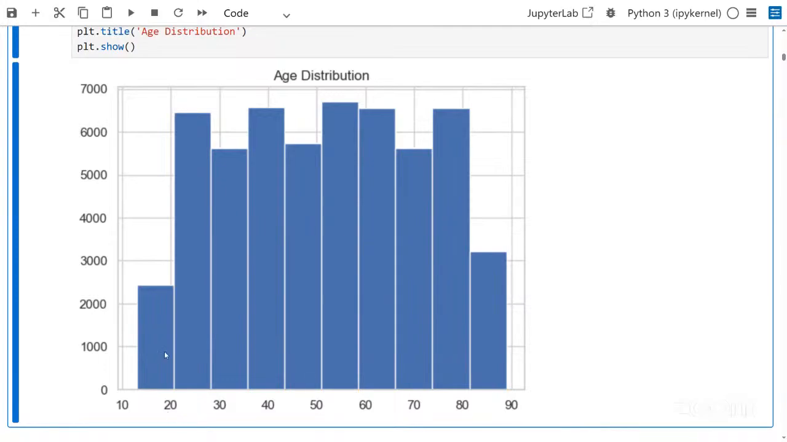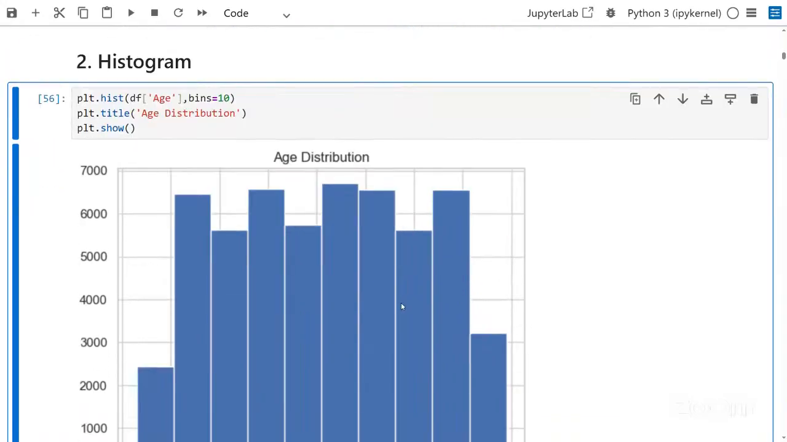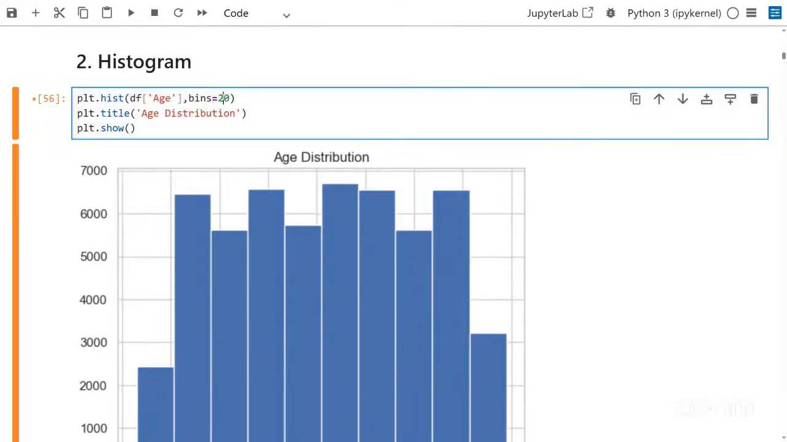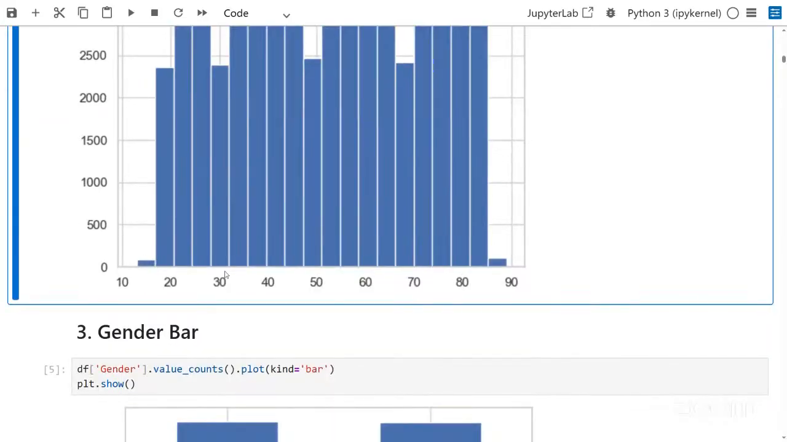And in the different ages, how many people exist, we can see from the left side. So the entire data set is divided into 10 bins. If you take here 20, the data set will be divided into 20 bins. So this is now more clear, and you can easily check all this information from this place.